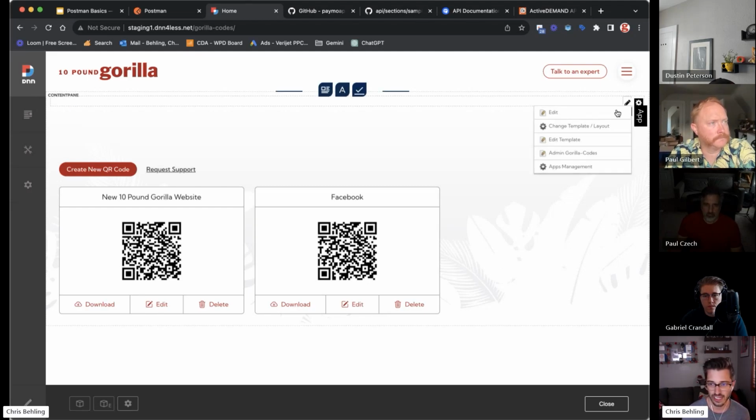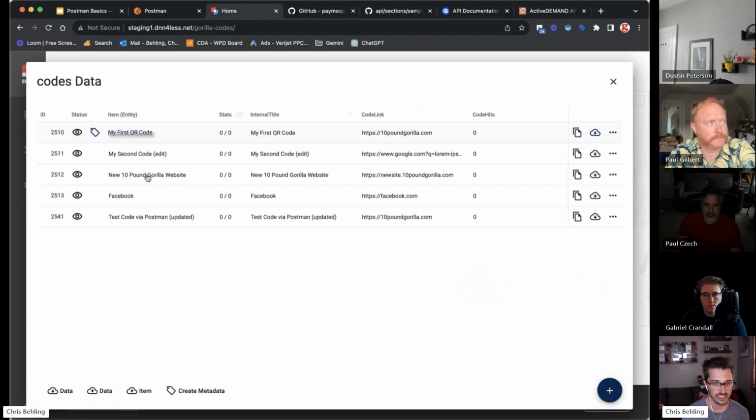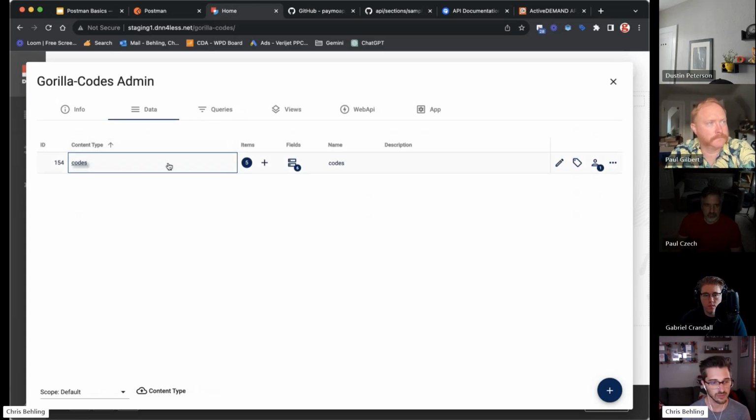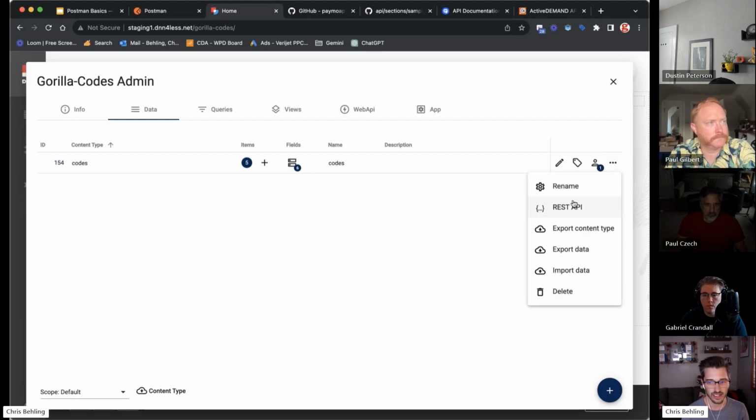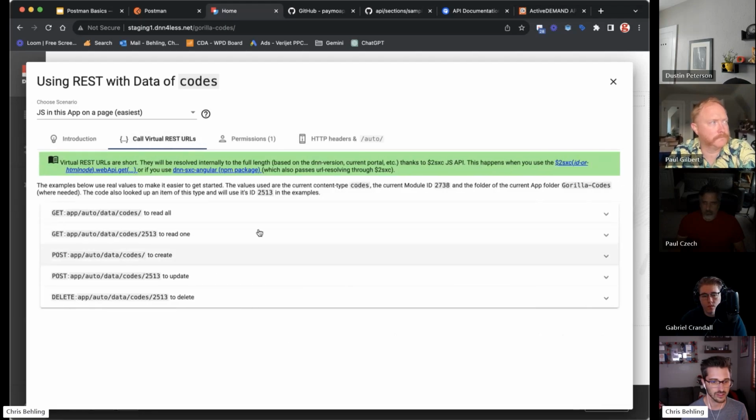If I jump back into the admin side here, we can see that there's a couple of codes that we have created here. So there are 5 entries in total. To work with these in Postman, we'll need to access the APIs, and that's something you can get into in this REST API control. Within the call virtual REST URLs, Too Sexy is going to output the different methods for the data that you can access and what type of data you can get. So we can see that there's a get all codes, read one specific code. There's a process to create a new code, update a code, or delete them.